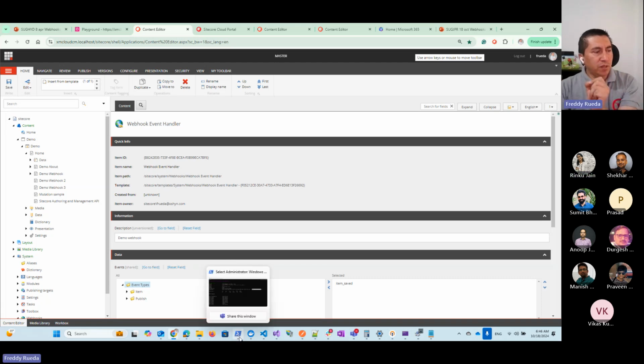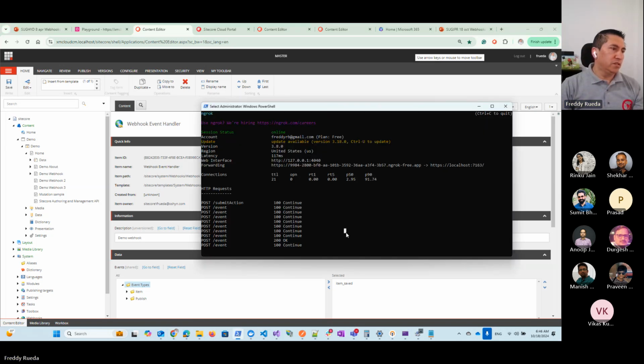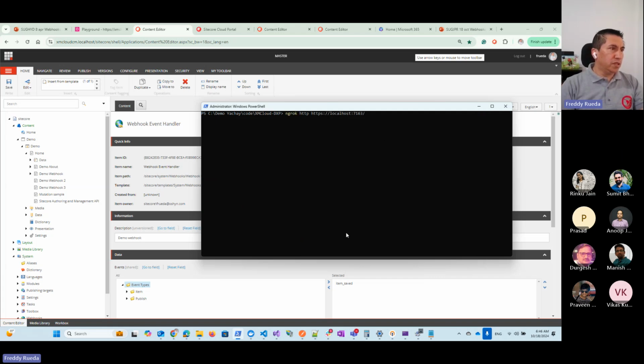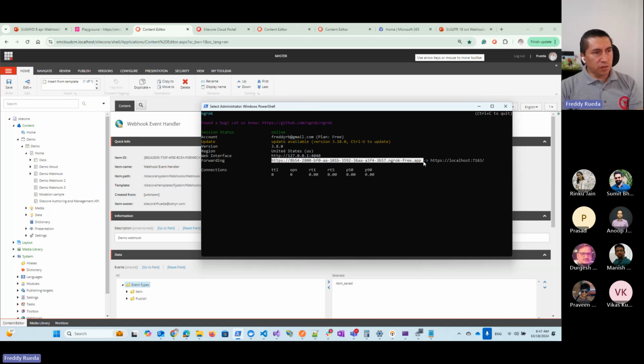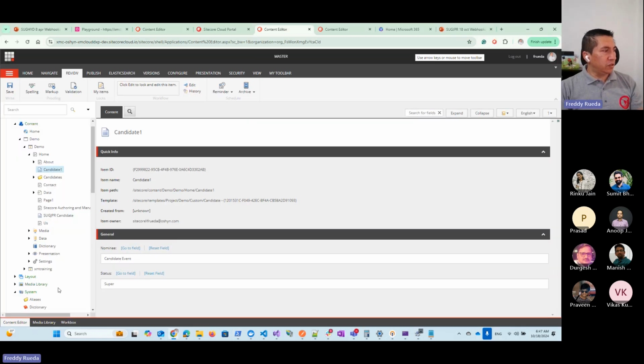Another one, maybe not configuration, is the ngrok thing that I mentioned before. You can install ngrok on your machine and run this command. Here I'm opening a tunnel to my local. That's it. This domain always changes, so you have to copy and set it in your webhook each time.